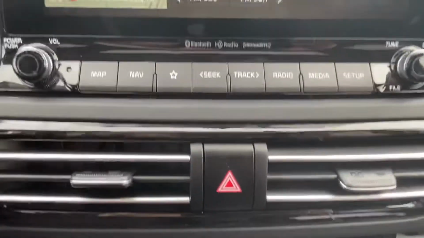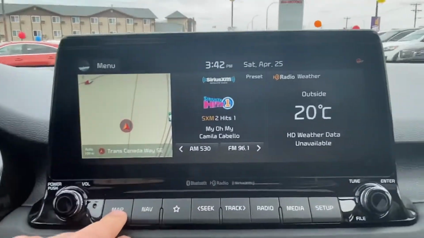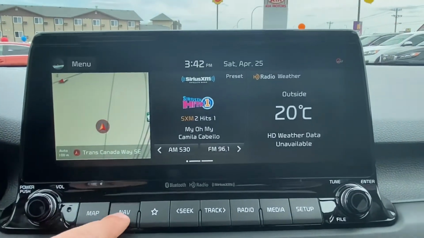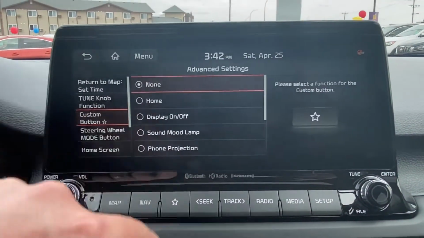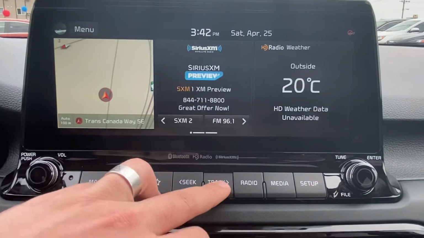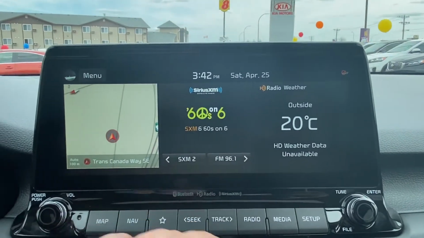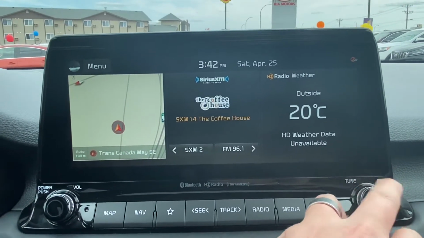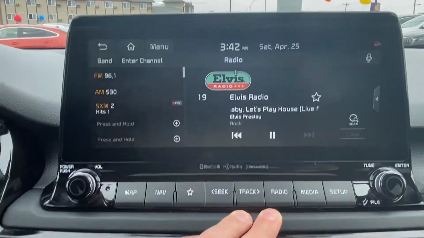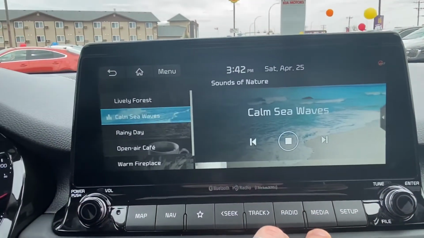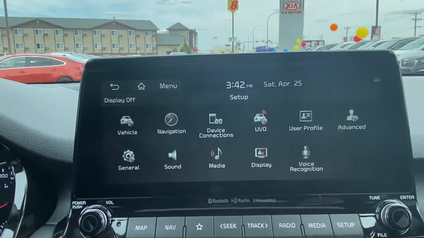So as we head down to this bit, all these buttons here are just generalized buttons. You hit map, it's going to take you to the map. Hit navigation, it's going to take you to your points of interest. The star button will be the favorite button that you can pick. Seek is obviously going to be for your music. If you're on Sirius, it's going to flip through the different Sirius channels, or you can use the tune knob to flip through the channels as well. Radio is going to take you right to the radio. Media will take you to Bluetooth or sounds of nature, and setup will take you right to the generalized setup area.